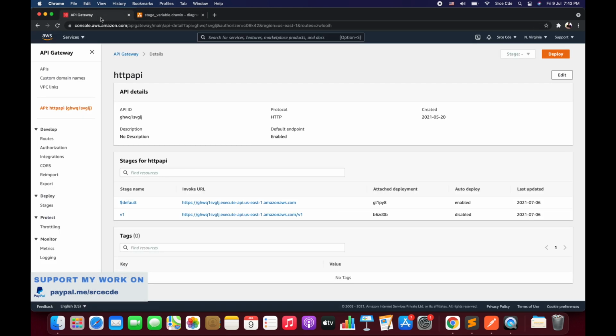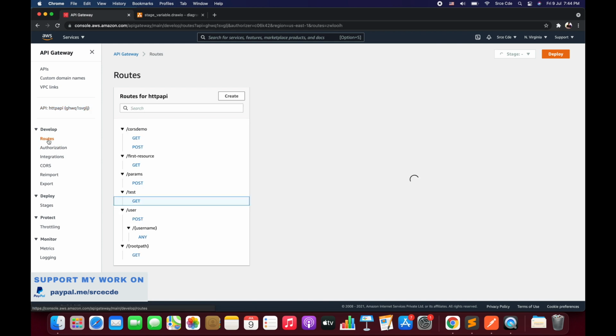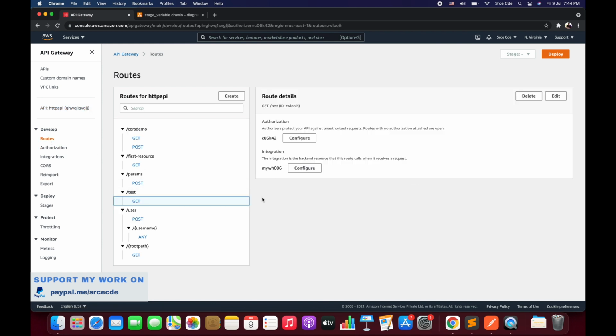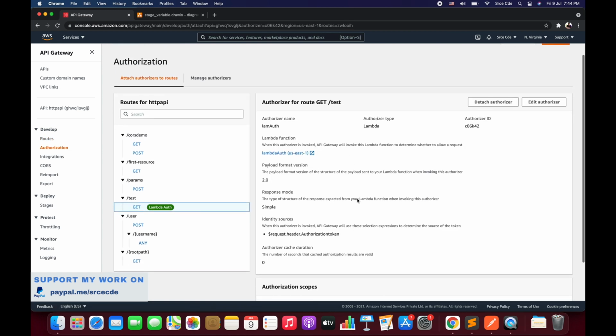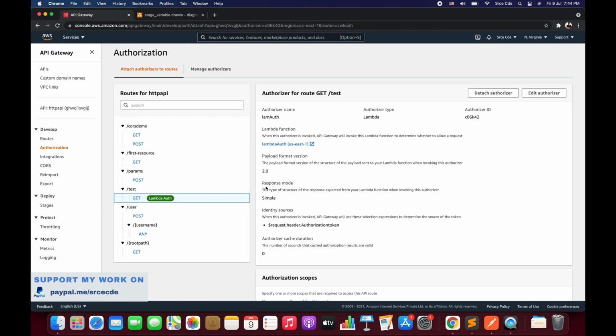So I will navigate to API Gateway. Here I have the HTTP API open. I will click on routes. As I mentioned, here we are going to reuse most of the configuration from the previous tutorial. In the previous tutorial, we had configured the Lambda Authorizer for this GET method under the /test resource. So what we are going to do is select the GET method, and we will say configure authorizer. Here we have all the details of the authorizer. Now we want to change the response mode, right?